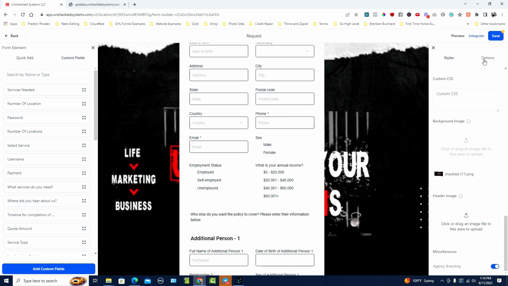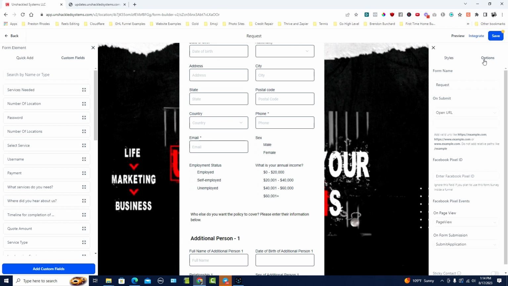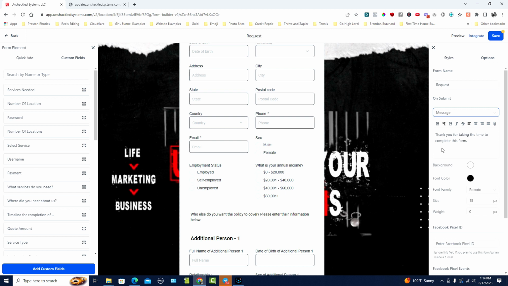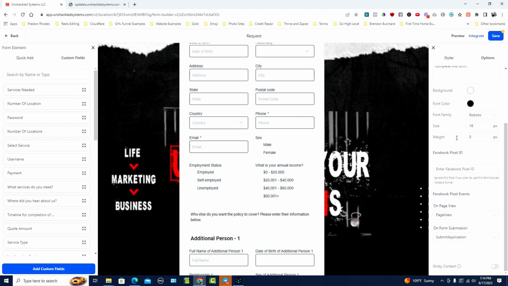Now, if you want to change options, like where they go afterward, you click under options, and then you can send them to open a URL, or you could make it really easy and just type in a message, and they just get a thank you message once they've opted in. If you're just doing something quick and easy, that's a really good way to do it without having to set up a whole other page.